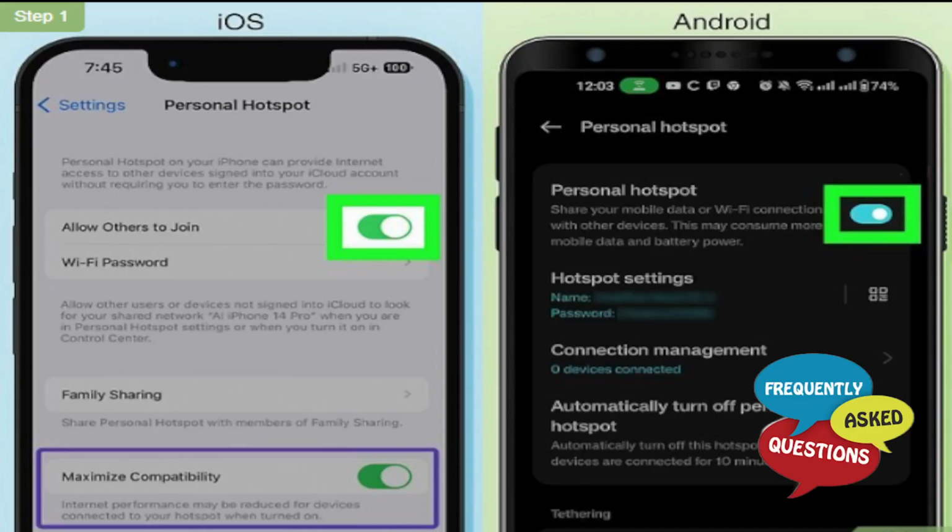Hey guys, in this video we're going to go over how to connect a mobile hotspot to your PC.